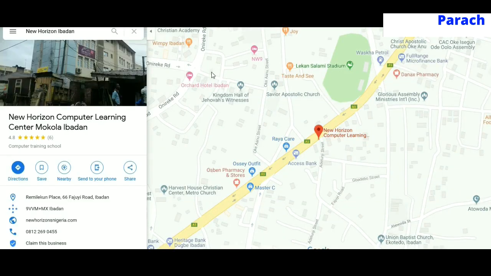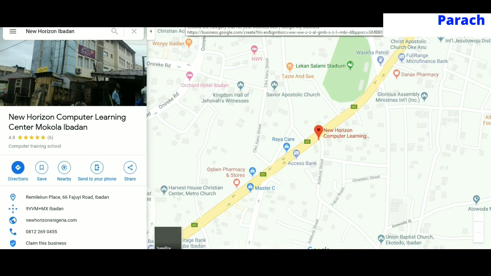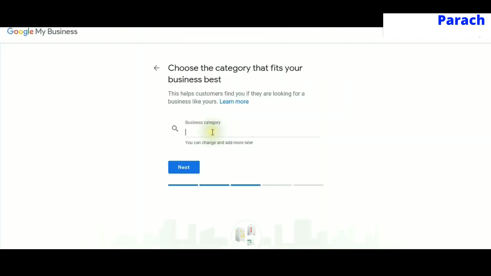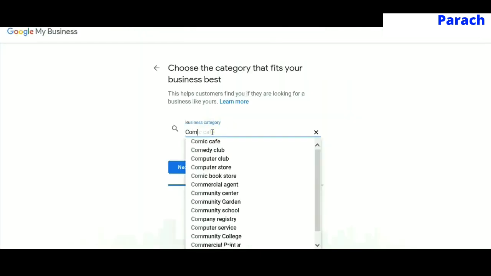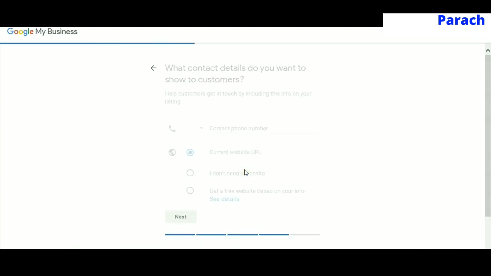Now what I'm doing, I'm looking actually for how it's there. Now you see it, beautiful. So you see it is stated as a computer training school. Well, these are my competitors, so I want to be sure that whatever I'm doing, it's not far from them. Okay, so I want to address my category as computer training school. So I select that, go next.